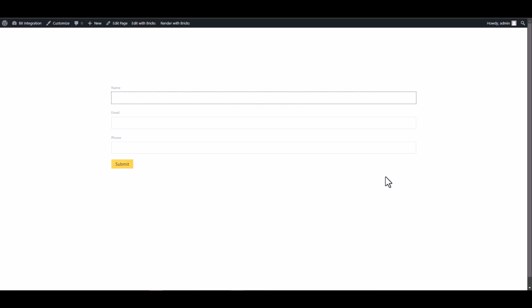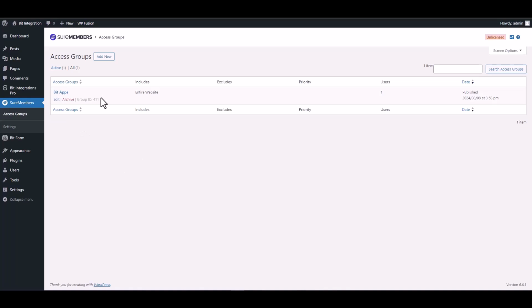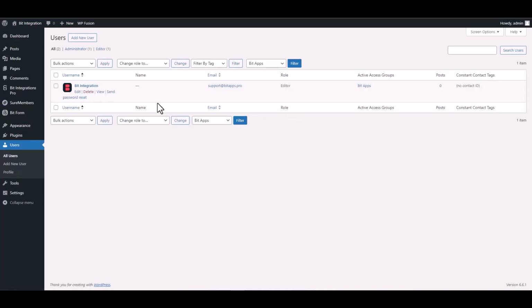Let's submit a form. Submit the form. Under the Bit Apps Access group, click on the Users. Here you can see that a user was successfully added to the SureMembers Access group.